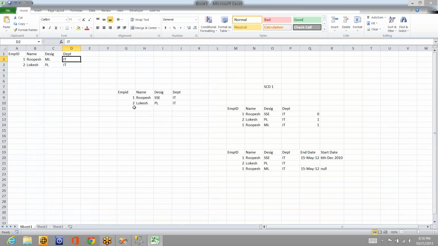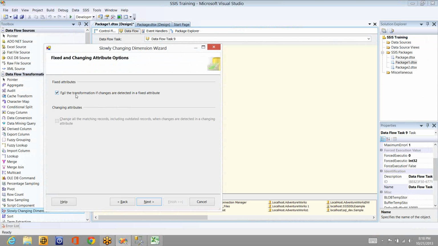Now I'm telling the server that these three will not be changed. Okay. Let's say this is changed here, right? ML, it has become ML. But as per the configurations I have set, like fixed attribute, I'm telling the server this will not be changed here. I'm guaranteeing that. So if it is changed, what do you want me to do? Do you want me to fail the component, or not fail the component?